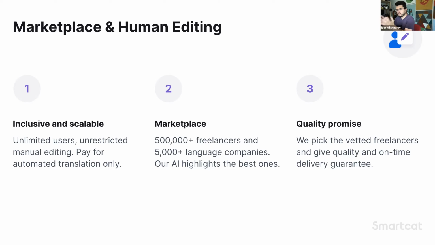So we will be surfacing up the best freelancers from the marketplace, and you can easily invite them to work in your products. What this means for you, again, if you have large volumes of translation, you can easily scale up your operations in Smartcat just because you can hire as many people as needed to deliver your translations on time.